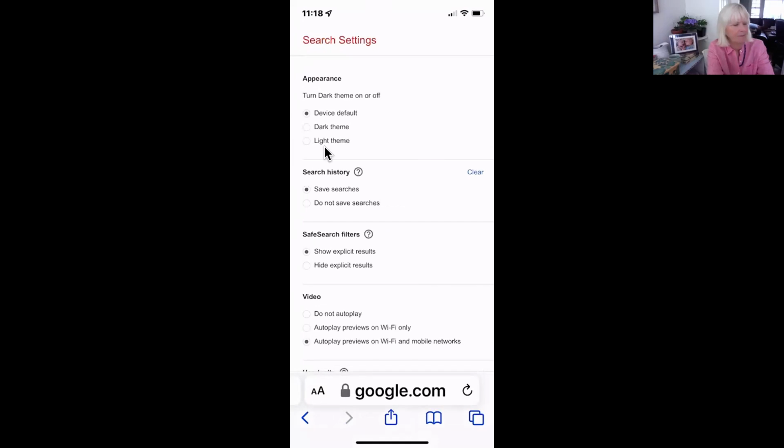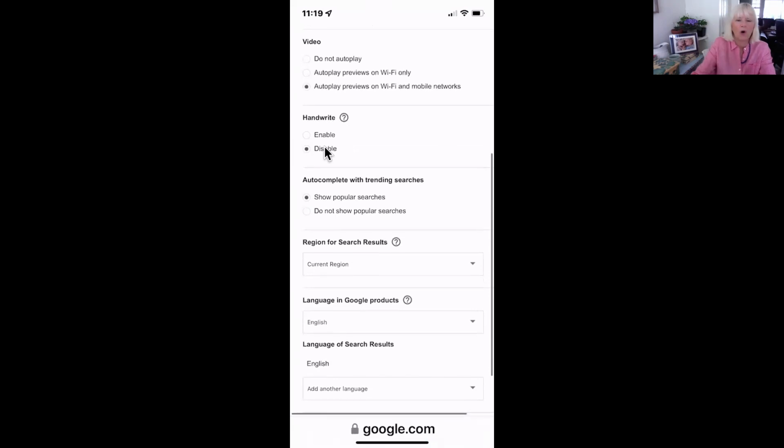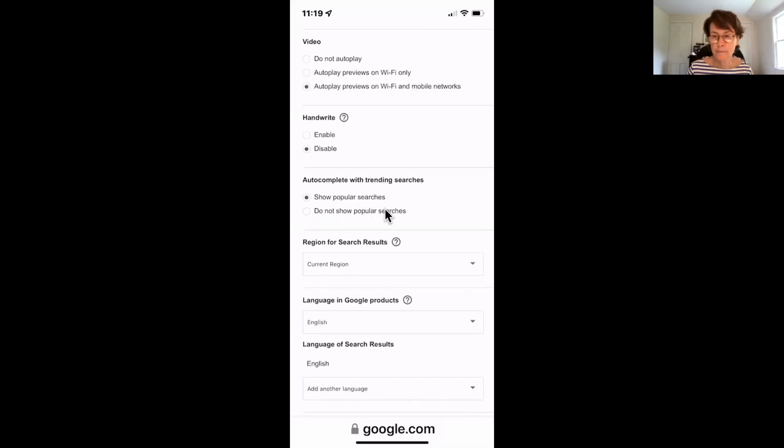And then if you go down, not very far, autocomplete with trending searches. You have the choice of show popular searches, which has always worked for me because people tend to ask the same questions over and over again, or do not show popular searches. That was great, Clark. Good job. I haven't found it for Safari. Okay, well, that'll give us something to do.